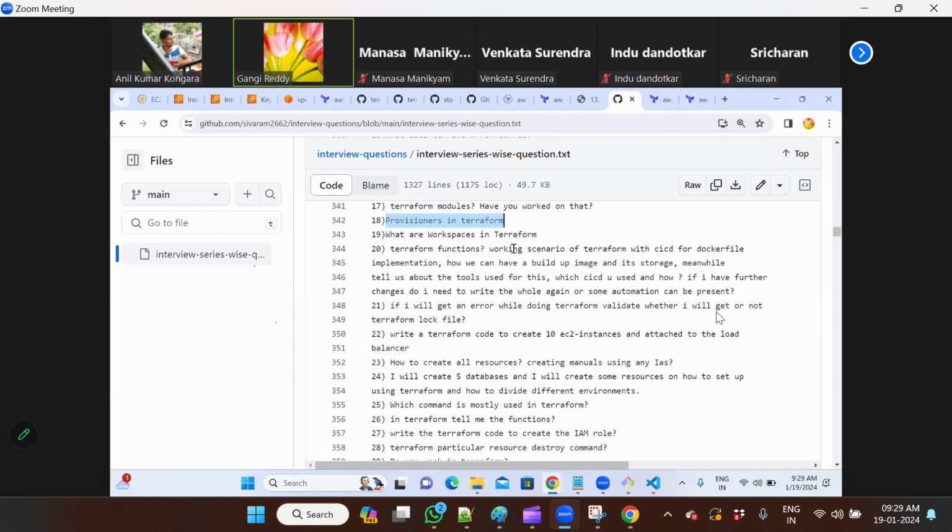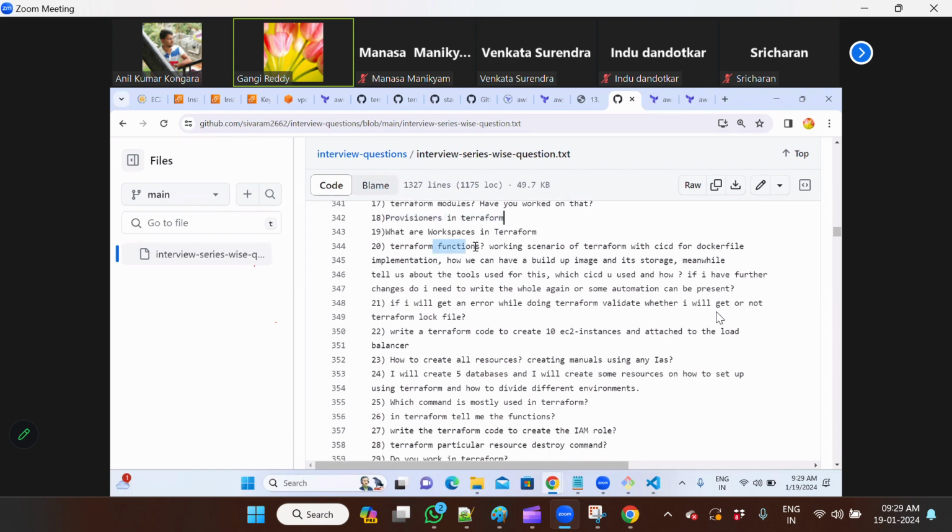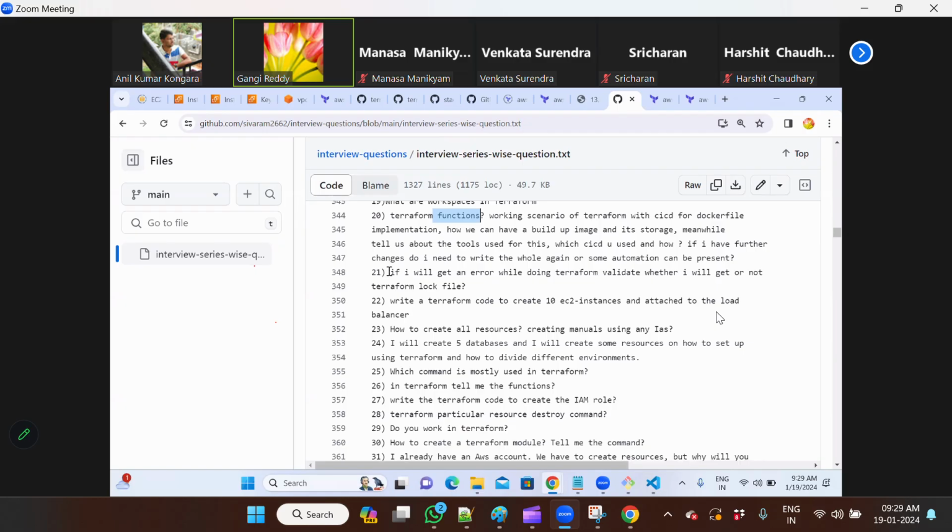Provisioners, yeah, that I'll cover. Workspace also. Functions: you have seen one function, right? The file function. If I run Terraform validate, whether I will get an error.